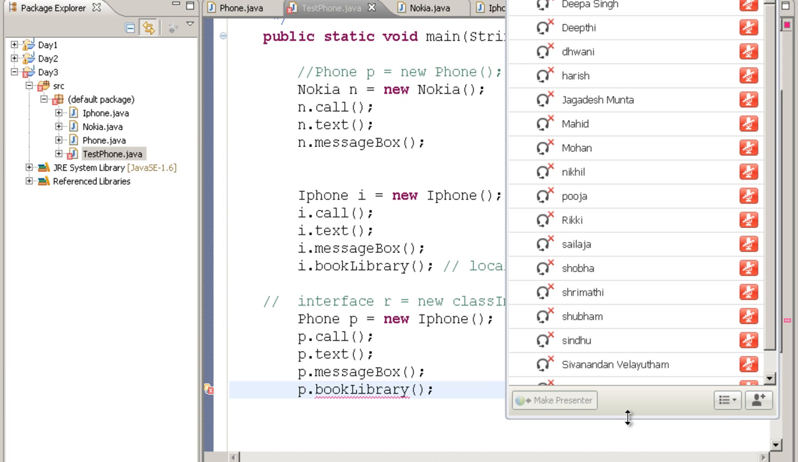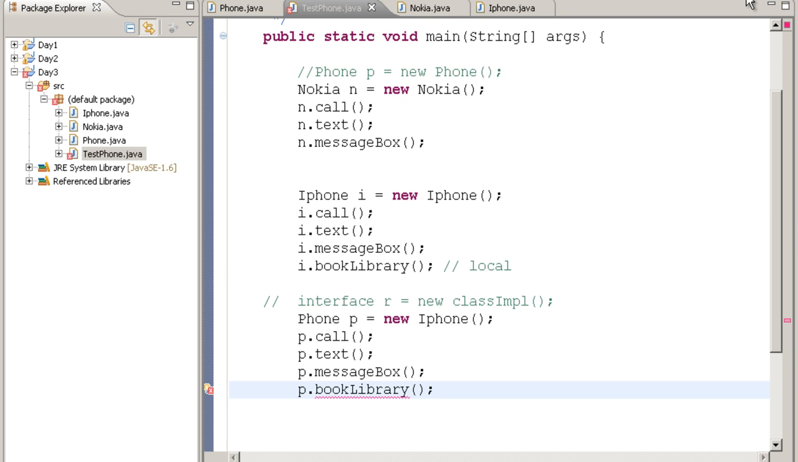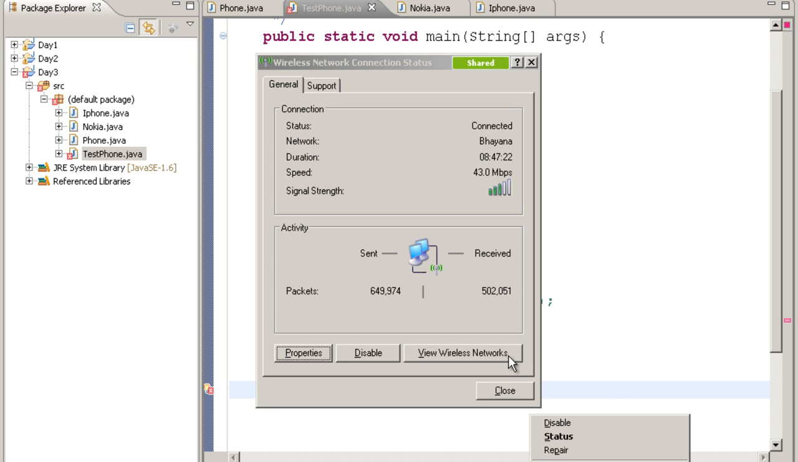Right? Okay. So, just a minute. Let me check my wireless. Yeah, fine. Yeah. So, what is the difference? What is the importance of this?